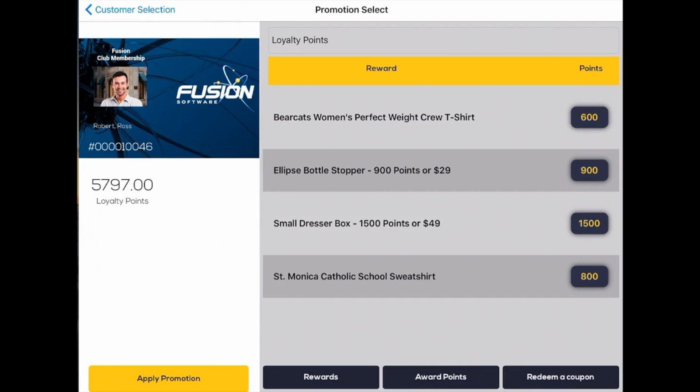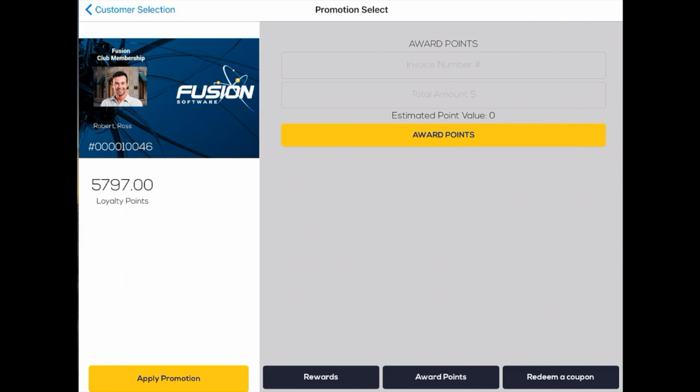So what we're going to do is tap on that, and this will allow us to actually enter or scan the invoice number of the purchase and the total amount spent. Now, if you happen to have the Fusion point of sale, our POS, then you won't need to do all this, because you can perform all these activities directly in the point of sale.